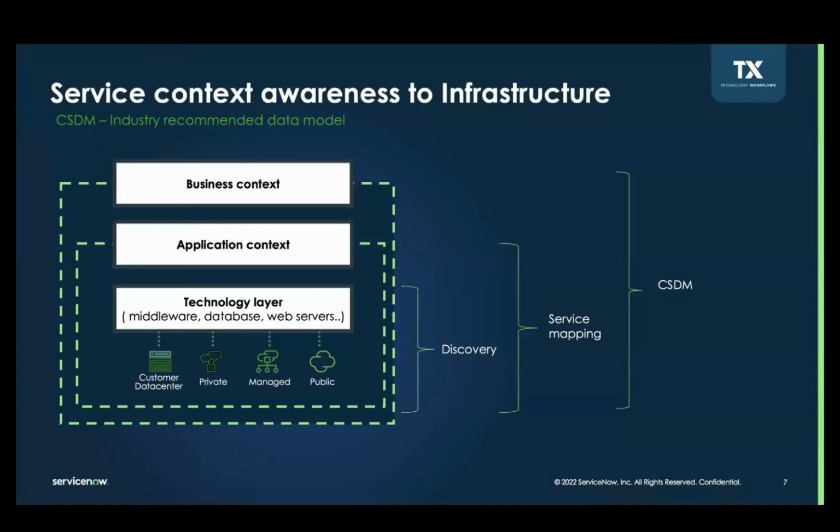And then you might be familiar with the CSDM. And basically, that's where you really understand the overall business context. So how your application services are eventually impacting your business. So you can go from the deeper level of the infrastructural piece to the actual business impact.